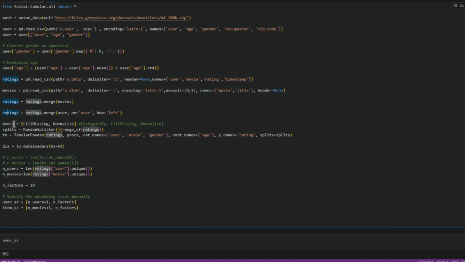Now we need to make a tabular object which would go into the training module. So we are going to apply some procs. We are using fill missing, to fill the missing values, and also normalize. Then we are going to randomly split it, and then we tell TabularPandas which data to use. We tell it what data frame to use, what the procs are which we have defined above, and what variables are categorical. In this case, user, movie, and gender are categorical. What variables are continuous? Age is continuous. What is the variable we are targeting? In this case, it's the rating, and the split is just random.